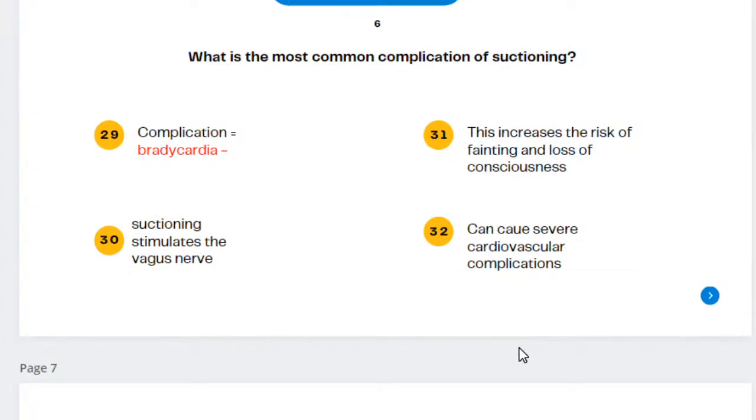So now let's go over complications, the most common complications while you're suctioning a patient. While you're suctioning a patient, it's not that you will, but you might have bradycardia.